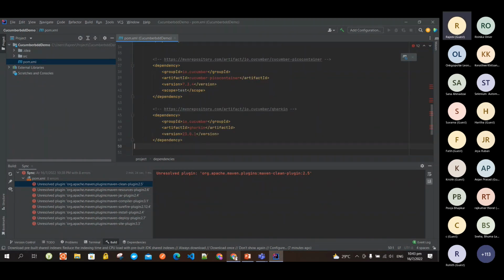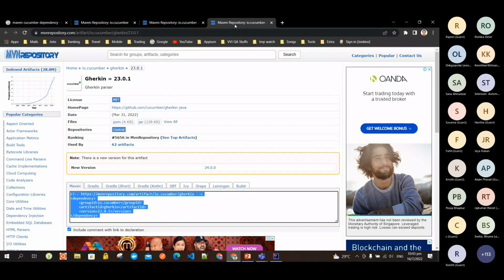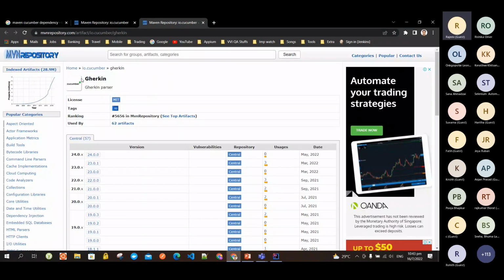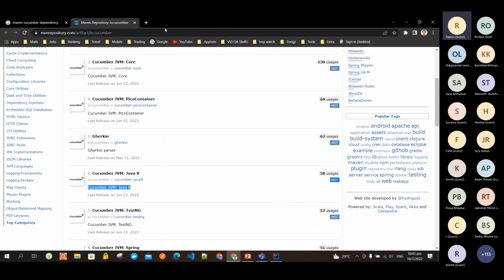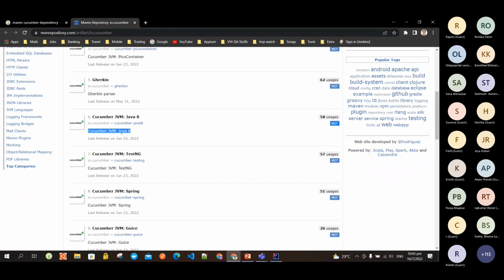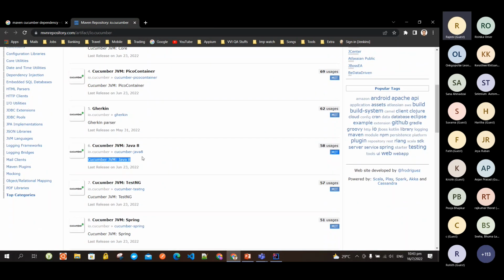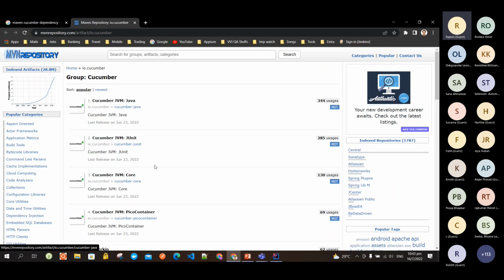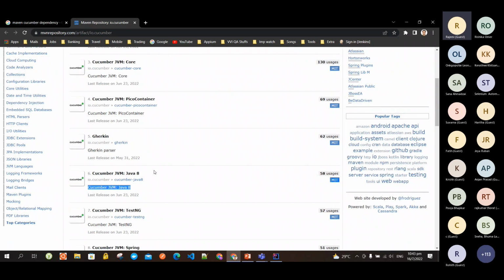Then again coming here. Just remember that you have to use this package io.cucumber, not info.cux. That is the older one. Java 8 you can ignore because I have already taken Java. So either Java or Java 8, anything is okay.